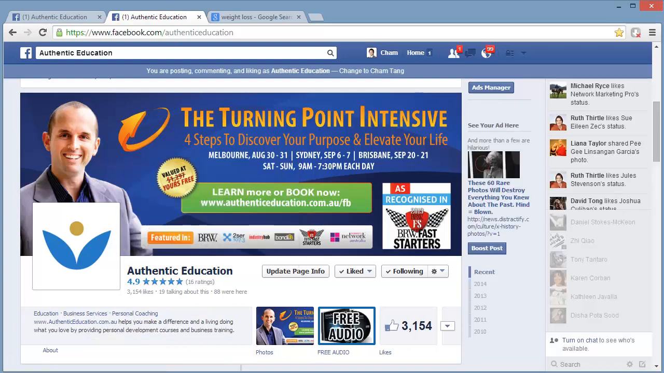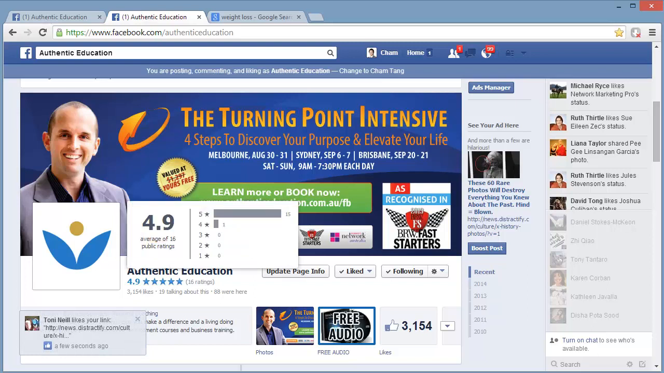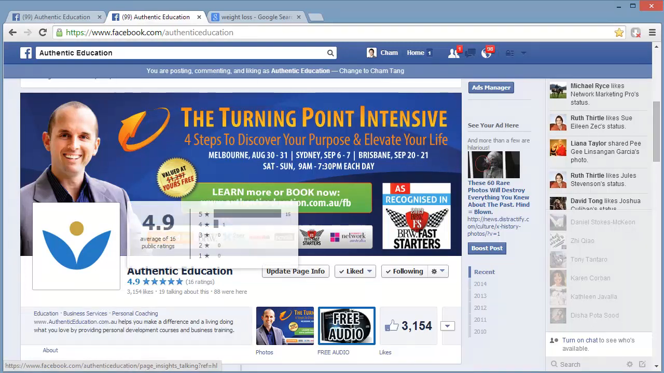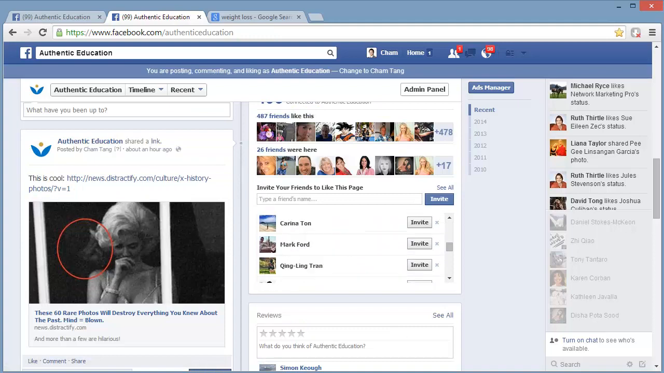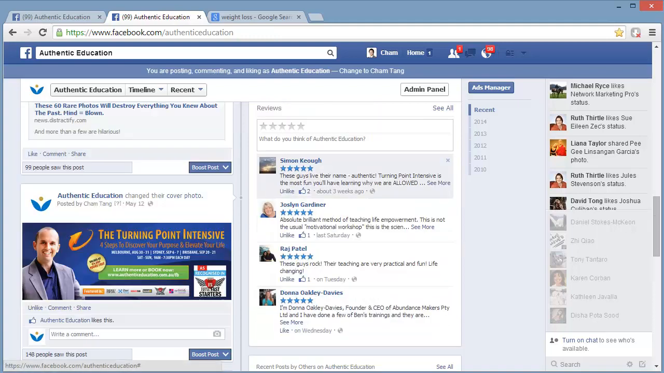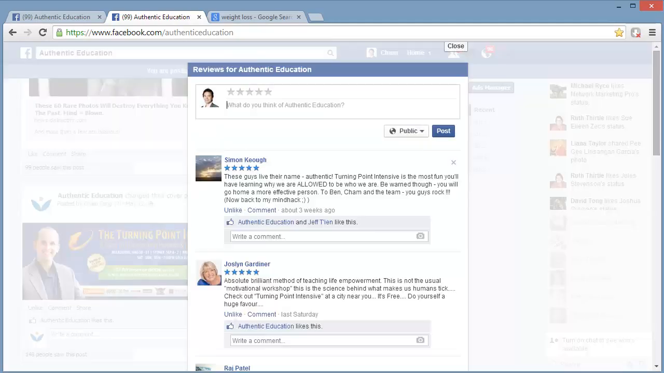And you get these ratings, by the way, once you've got at least 5. So it just makes it look good. This is an average of all our star ratings. We've got 4.9 on average. And if you scroll down, here are the reviews, and then you can see all the different reviews.